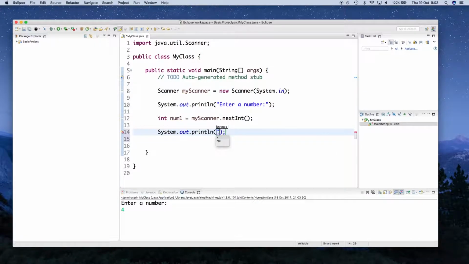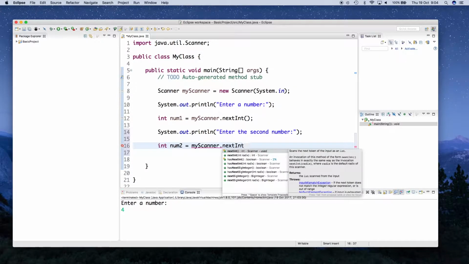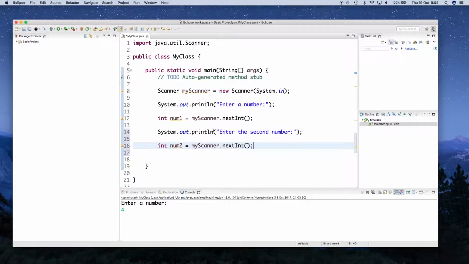System.out.println. We can say, "Enter the second number." All right, enter the second number. And underneath there, we can say int num2 equals the same thing again, my scanner dot nextInt, just like that. So this program is going to take two numbers now.